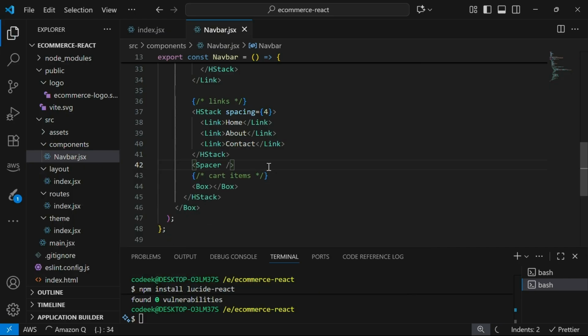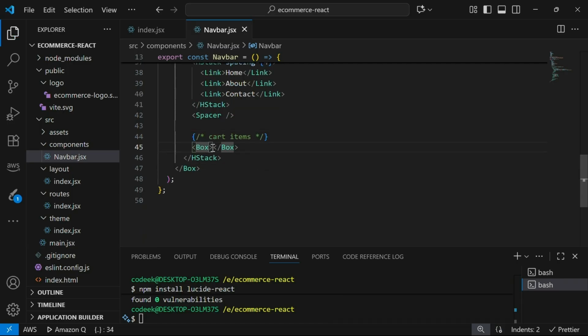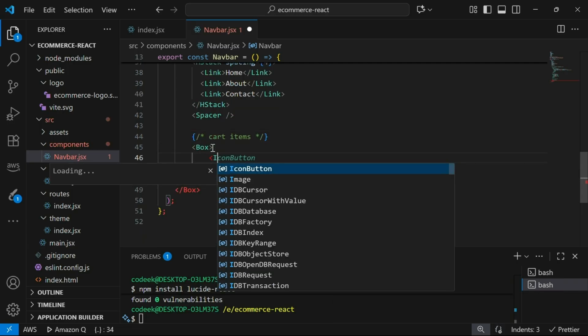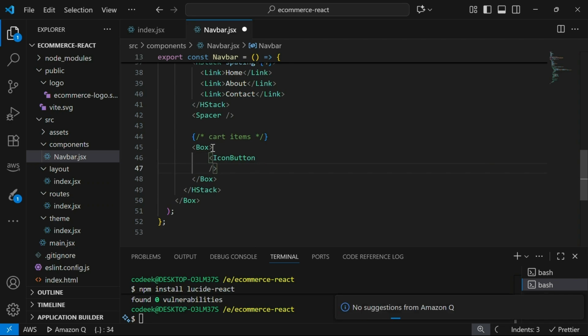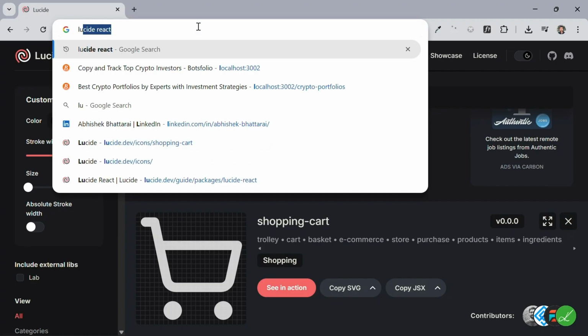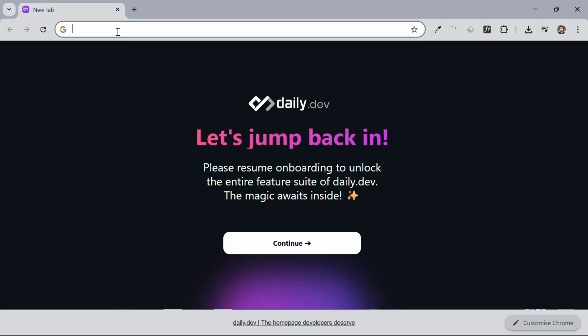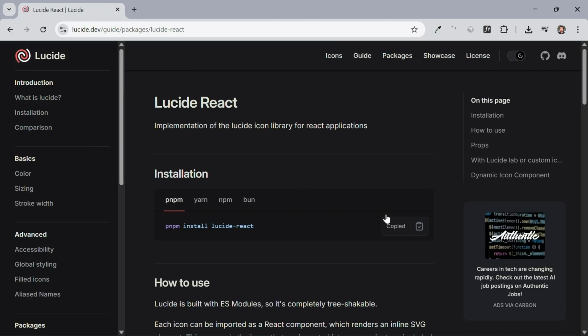So it comes from Chakra UI React. And then let's create an icon button over here. So it actually comes from Chakra UI React, right? And inside of here, let's make it like this, and then inside of this we'll have some props like icon, right? And for icon we'll be using Lucide React. So let's go to Lucide React, and after that let's first of all install this package.